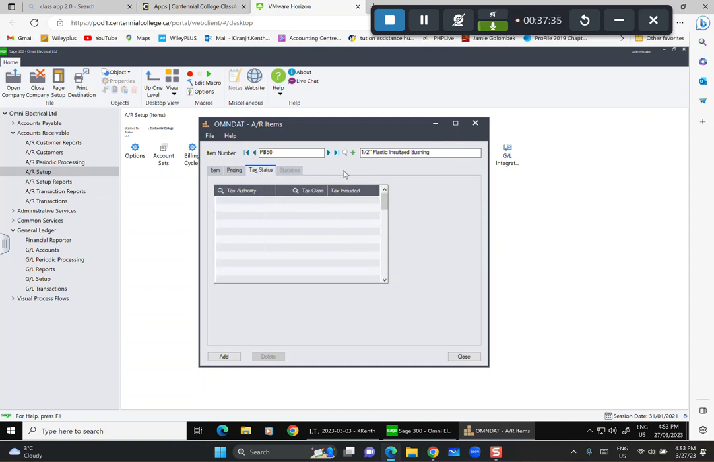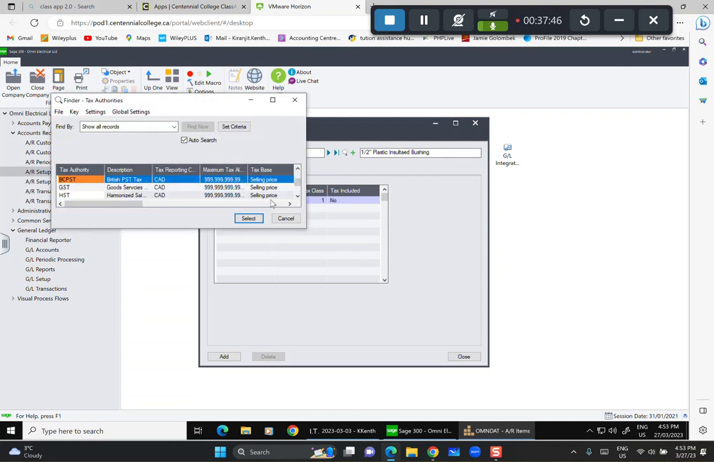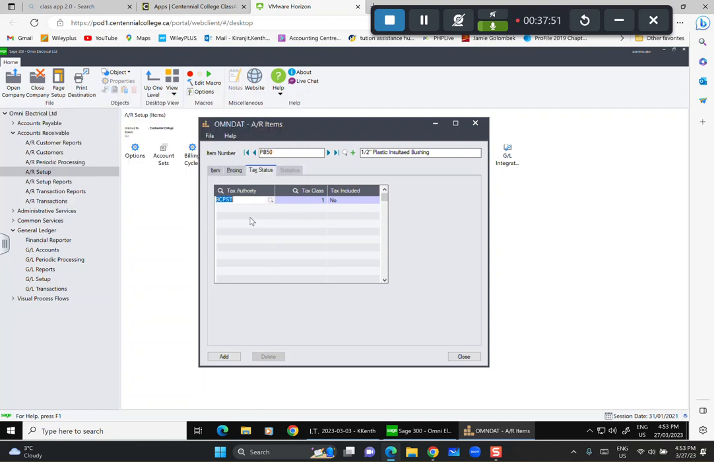Under this, you want which kind of client it is. Is it HST? What are we charging them? We already created it before, so we're going to find it. In this case, we're going to click on the finder if it's a BC client.